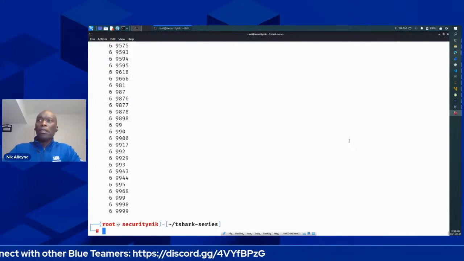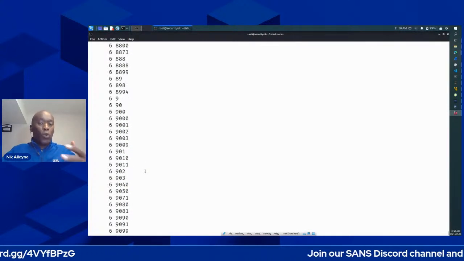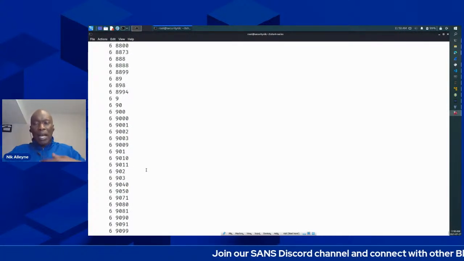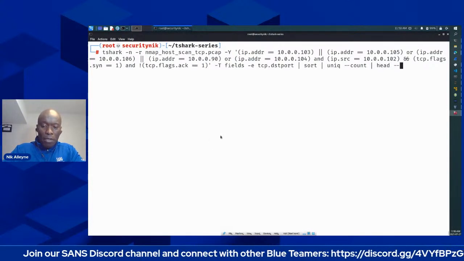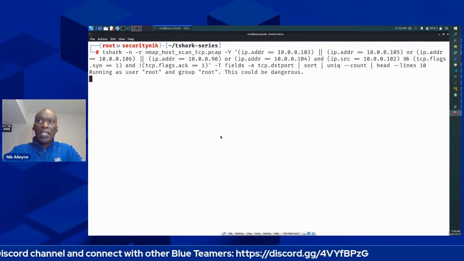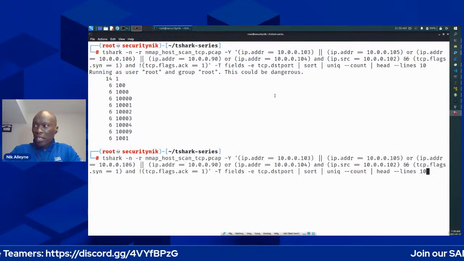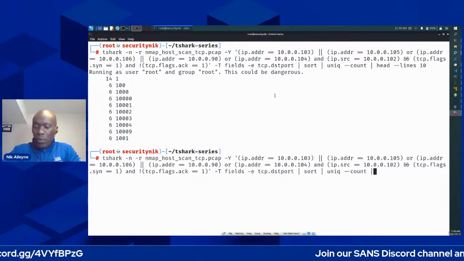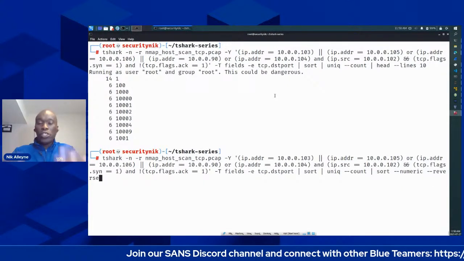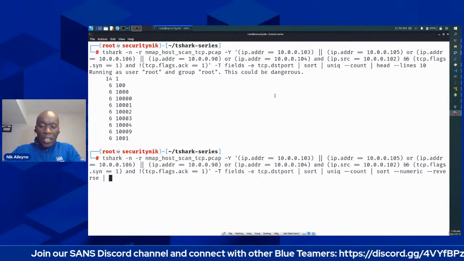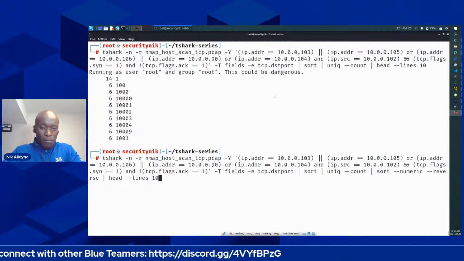Okay, so now we still have a large number of ports, so many that they cannot fit on one screen. So let's take another step back. Let's find the top 10 ports that were targeted. Let's go back here for a second. Now that we have the count, let's sort it again. Let's sort it numerically, and let's make that reverse so the largest numbers are at the top. And now let's look at the top 10 ports.